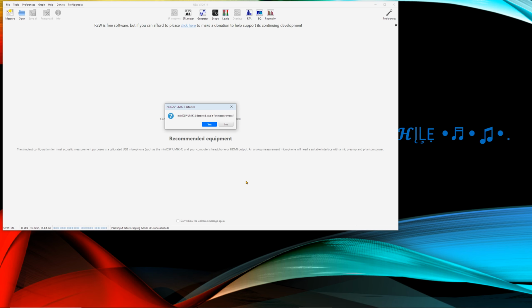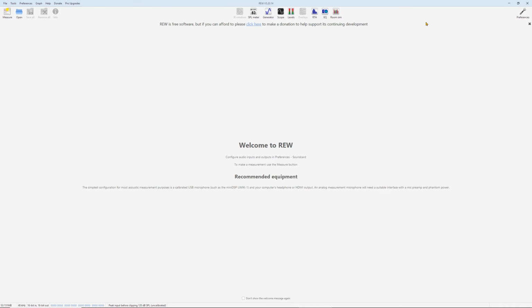Now we can go over the REW settings that you should be applying before taking measurements. Say no to this because this is at the moment asking for Java. Don't show this message again. This is a reset REW, so you can see every setting that is not default.